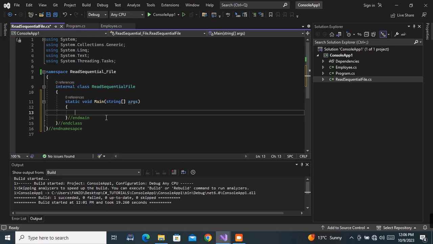A program that reads from a sequential access data file contains many similar components to the one that writes to a file. We will investigate that. A file stream object is created, and the access must be FileAccess.Read or ReadWrite. Then, as when the data is written, the file stream object is passed to a stream reader object constructor.